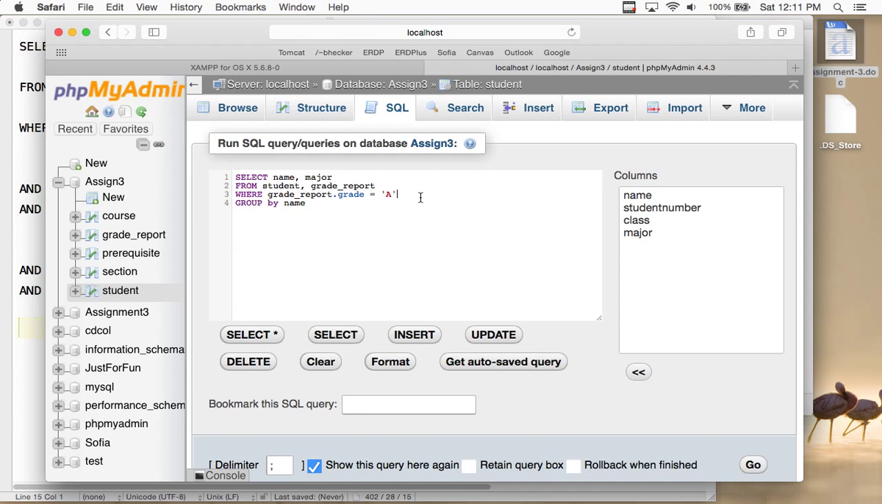Let's try something here. Let's take this group by out for a second. I'm going to put an AND in here, and the AND's going to be student dot student number is going to be equal to grade report dot student number. Let's try this one out.